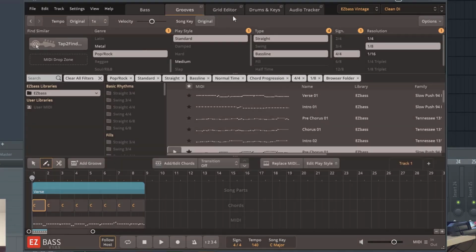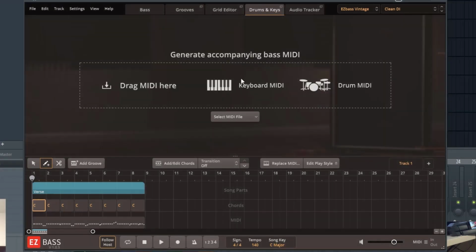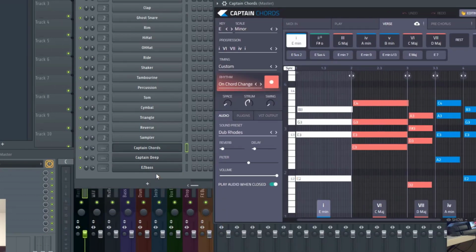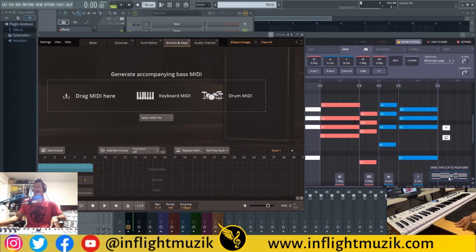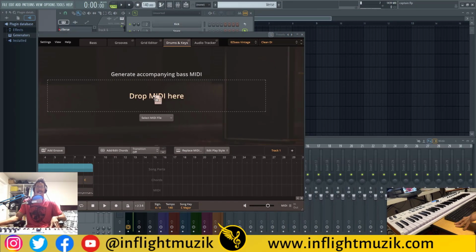So we're going to skip over the grid editor for now. Let's go to drums and keys. And this is actually what I showed in the introduction to Easy Bass tutorial. You can drag and drop MIDI information into Easy Bass. So if you're using Captain Chords, for example, I'm going to hold Alt and click Easy Bass so that we have both of these open at the same time. And I'm just going to drag my chord information from Captain Chords into Easy Bass.